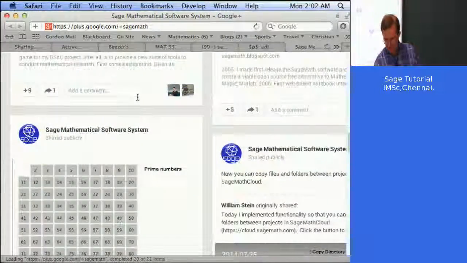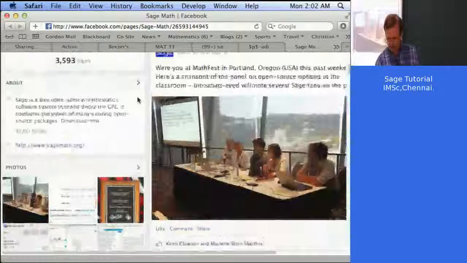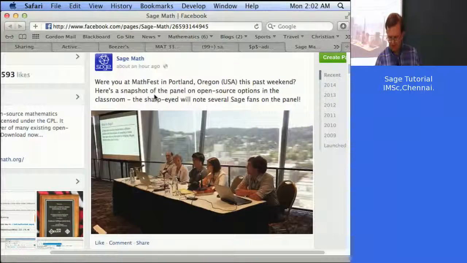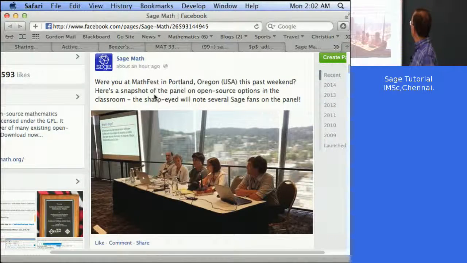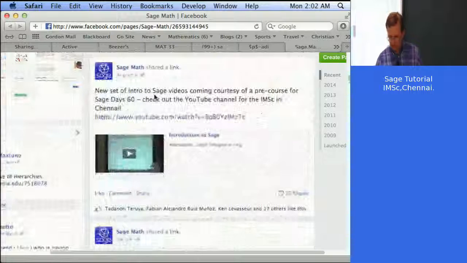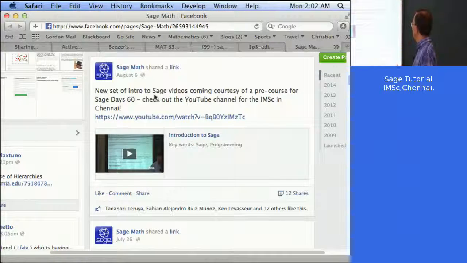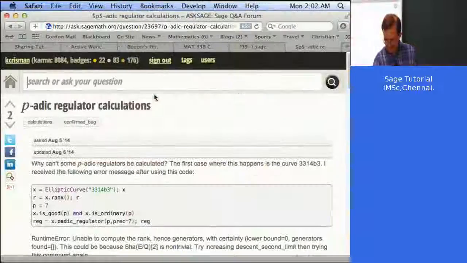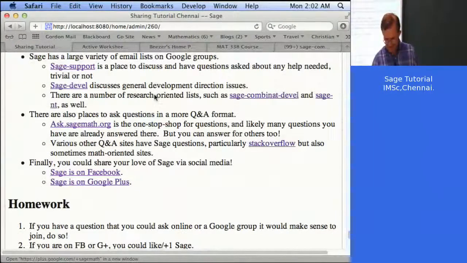If you have something fun, you can even share it with others, such as a snapshot of a panel at MathFest in Portland, Oregon, where some people who are Sage friends are sharing about various open source software. And apparently there's a new set of Intro to Sage videos coming somewhere in Chennai. Who could have done something so silly? Anyway, sharing and interacting via Sage. Do it. Thank you.